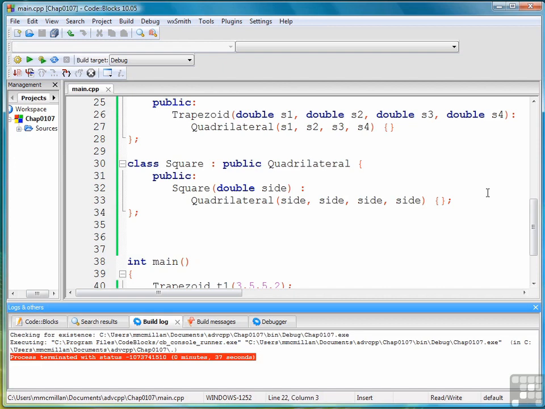So that wraps up this chapter on inheritance, and we're now ready to move on to the next chapter where we discuss polymorphism.